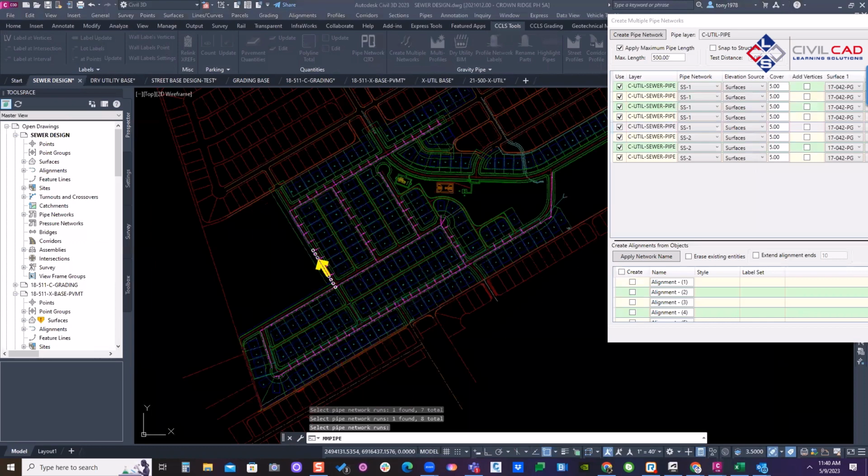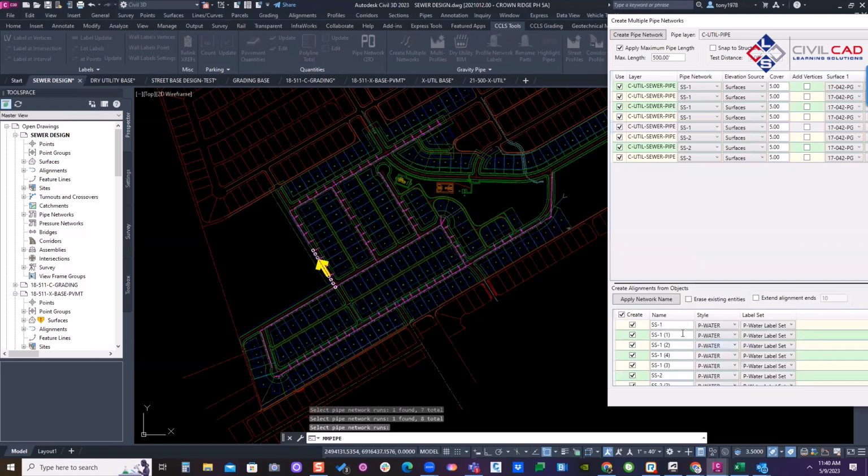Okay. And once you do this a couple times, you're going to be able to fly through it. So now I'm going to hit add network names. So notice the arrow here. All right. This is SS1. That's SS2. Just kind of renaming some of these. That's 3. These are the alignment names. 4.